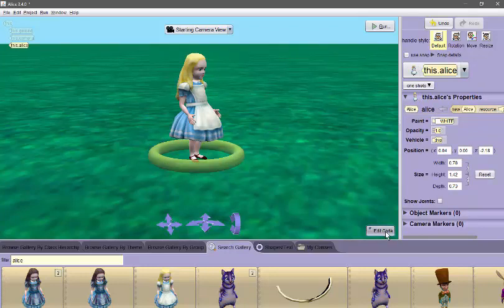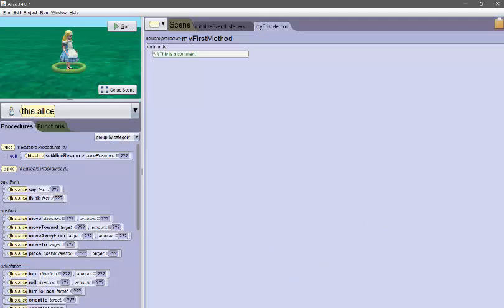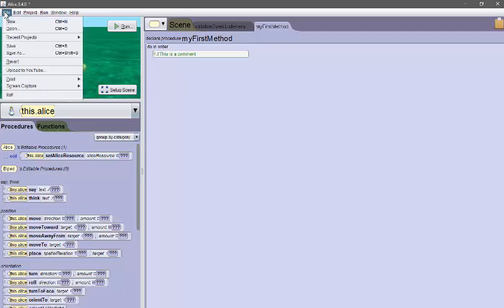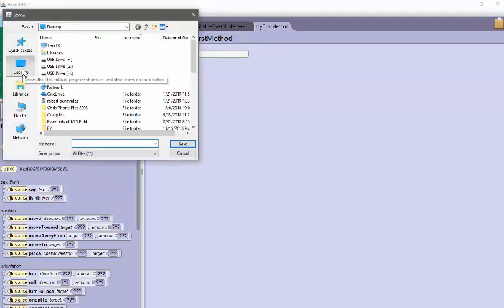Now I go to the code window, and I can drag these little tiles down from the bottom, and I can drag tiles from the procedures tab and the function tab. Your book will explain how to do that. I'm going to go to File, and then Save again. I'm going to save this on the desktop. It's already on the desktop because that's where I was last time, and I'm going to call it Tea Party. Notice I do this with a capital T.